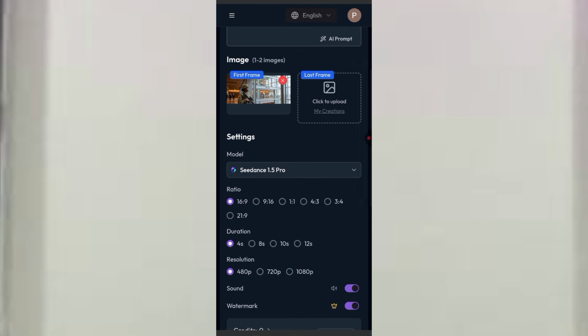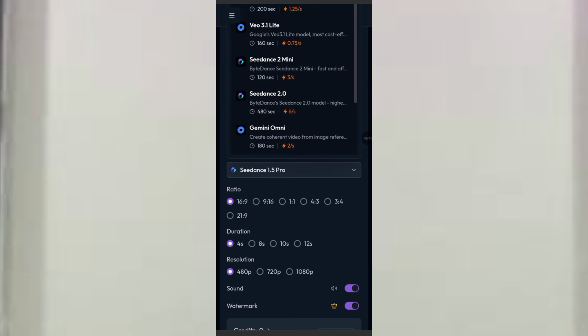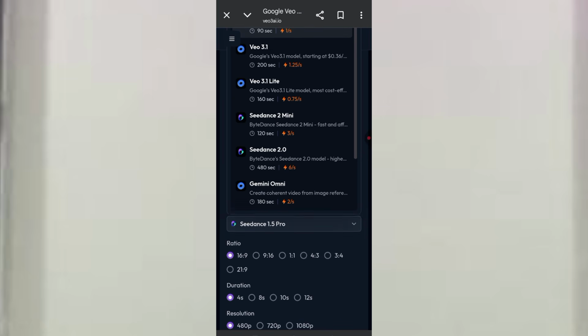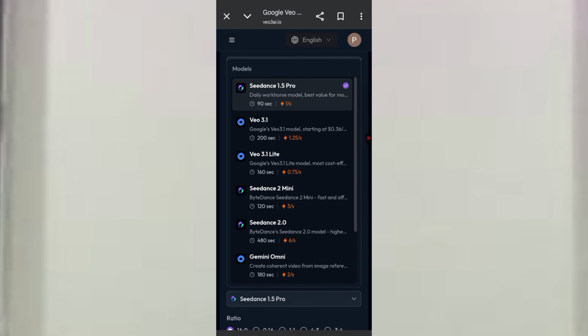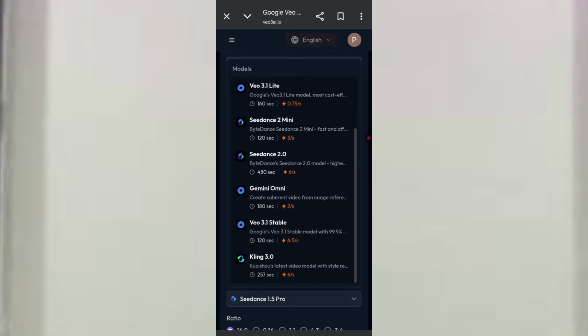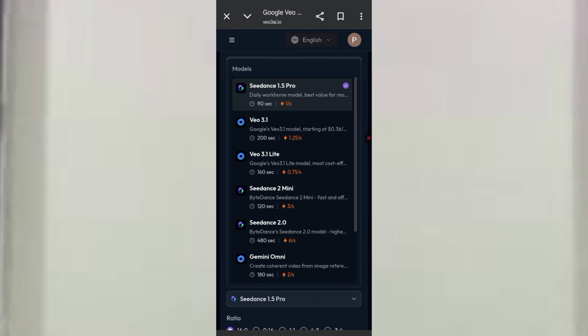Now after adding your image, if you scroll down to this place where it says settings, you see model. You see model after settings. Now if you go ahead to click on this icon here, you will see the models that are available here. So this platform enables you to generate up to 257 seconds video. That is awesome.